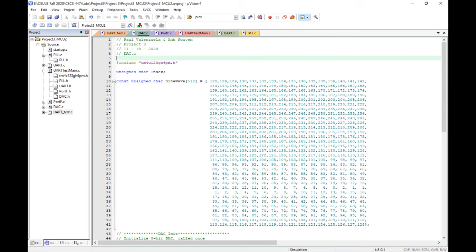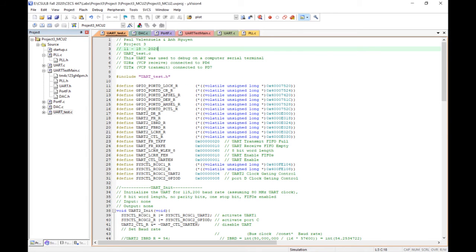The DAC.C file creates an 8-bit digital to analog converter. This is done with pins PB7. The recurring samples are taken using a systick clock. The UART_test.c file troubleshoots on the PC serial terminal. This is done with a wired USB connection that communicates data from the MCU2 to the PC serial terminal.